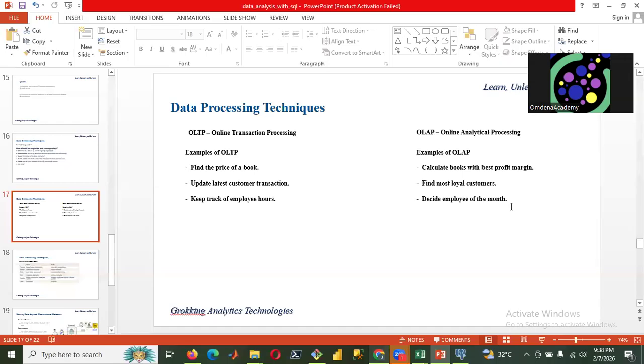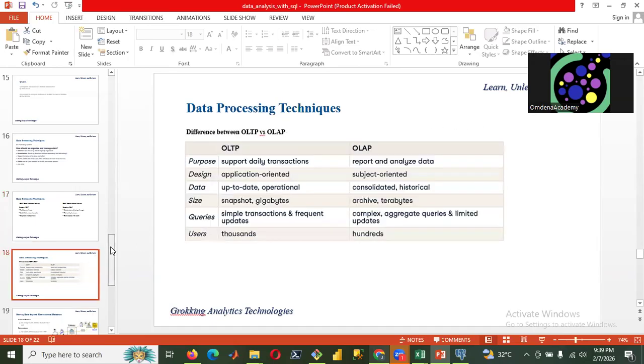But when you're talking about online analytical processing, you're talking about carrying out mathematical analysis on the data. That's what online analytical processing is. So we have two types: online transaction processing and online analytical processing.